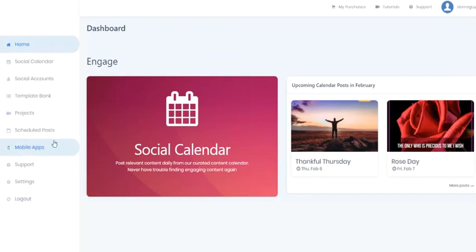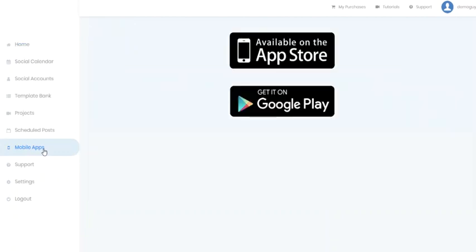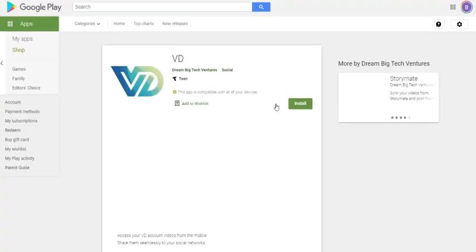And one more thing I want to show you in this video is the mobile apps. Now for Instagram and TikTok, in order to post those, you're going to need our special app, which you can get from either the Google Play App Store or the Apple App Store. Just click on whichever one you need. For example, Google Play.